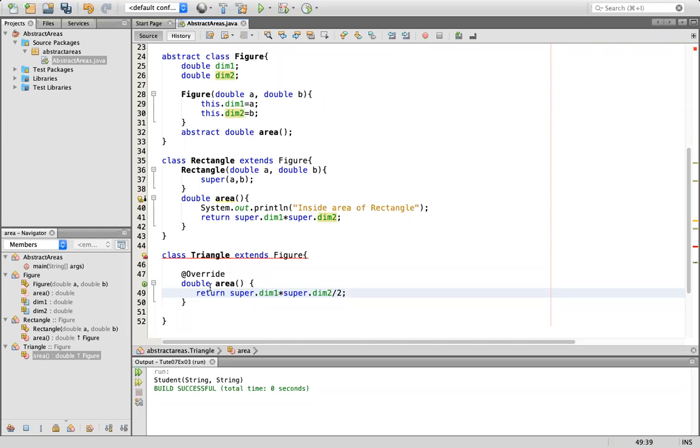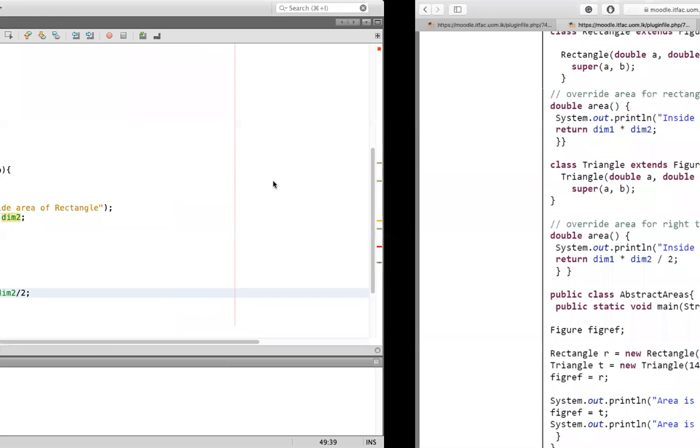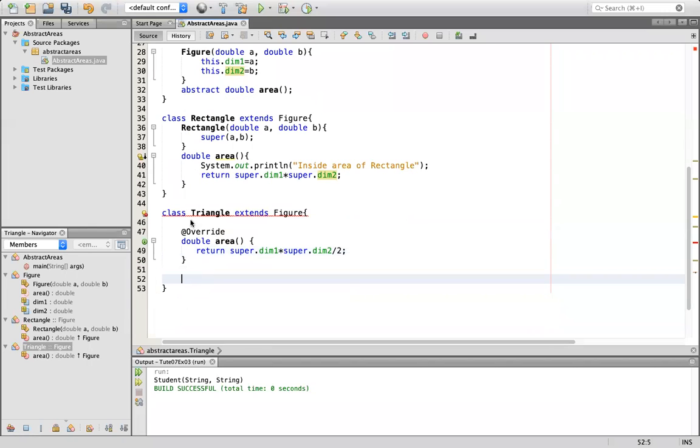And you override this one. Here you overrode it. And write the constructor also: Triangle(double a, double b). I will put the constructor after the method. You may put it after the method or before the method; it doesn't matter. Here I put the constructor after the overridden method.